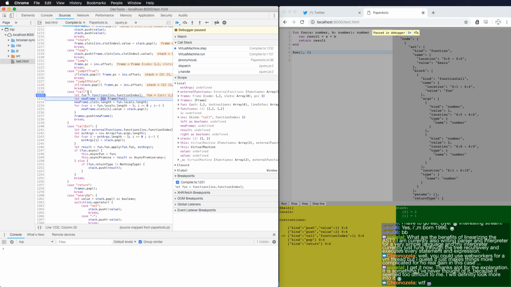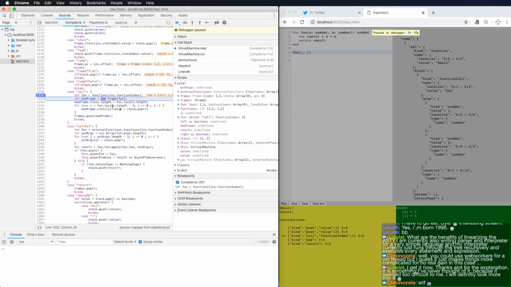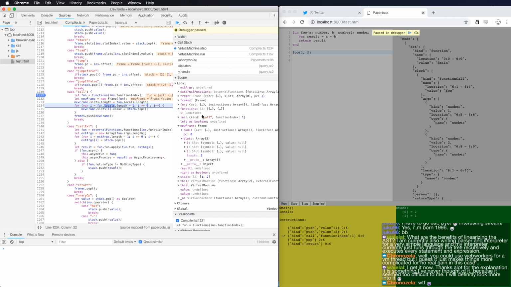So the function has just 3 locals, the 2 parameters and this result variable. What's the stack look like? The stack has 0 and 1 on it. And the new frame has 3 slots and those values are 0.